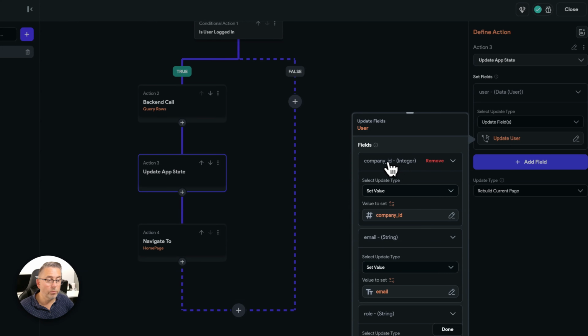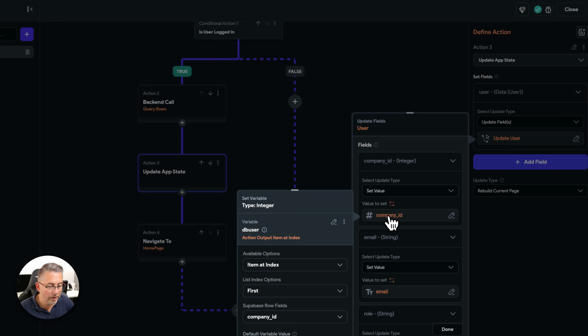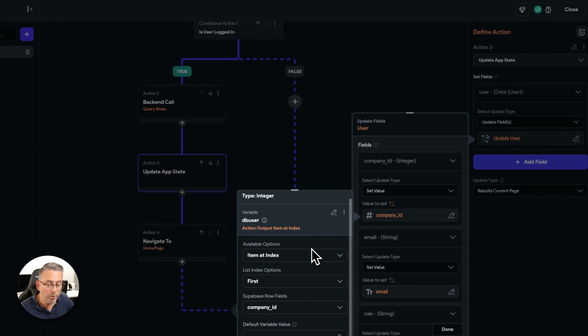And this is really where I'm just setting, okay, what is the company ID? What is the email? What is the role? That's the values that have come back from that DB user that you saw just up here. And you do that by going to the values here. And then what I'm saying is, if I could show you here, I've got the available options here. I can say, here's the DB user variable. I'm getting the item at the index, the first row that has come back.